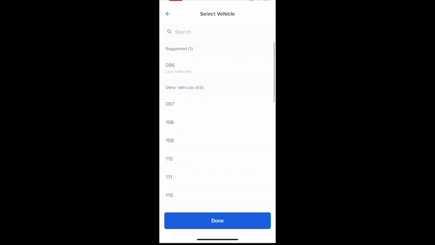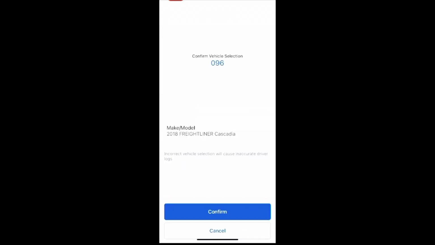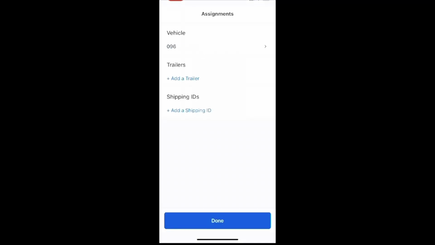But let's suppose I try to enter truck 105, and I can't see 105 because our compliance or safety guide didn't add 105 in the list. So I can select only a truck that is in the list. Let's suppose we select 096. It gives us a brief introduction, like this is a 2018 Freightliner Scania. So it gives us a brief idea of the truck.